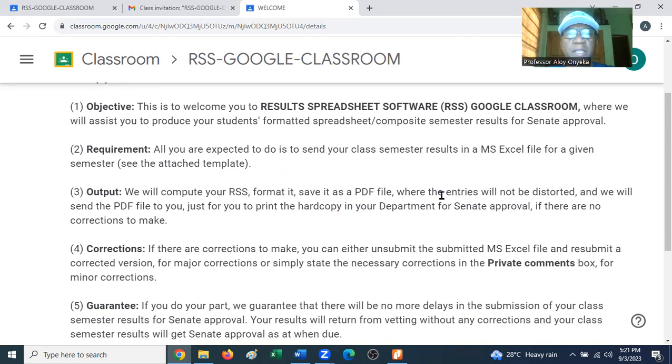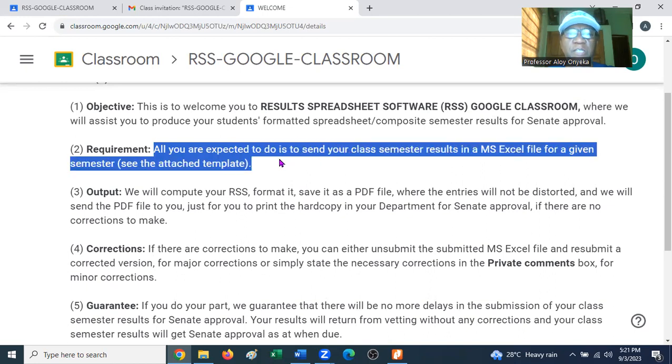Then, if you discover that there are any corrections to be made on the PDF file, what do you do? You give us feedback. Of course, if there are any corrections, with all humility, let me say that the errors must have emanated from you, sir, or from you, ma. It cannot be from the RSS. So that's why we have to be careful about the semester results we are sending. Once you send the correct results, then there will be no errors.